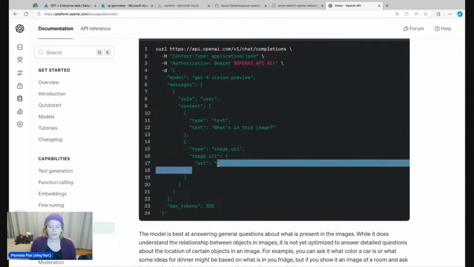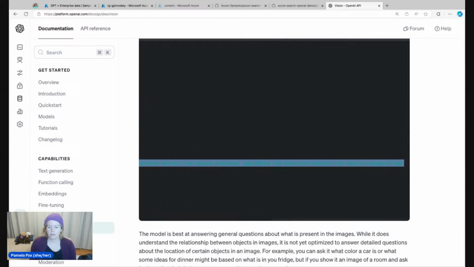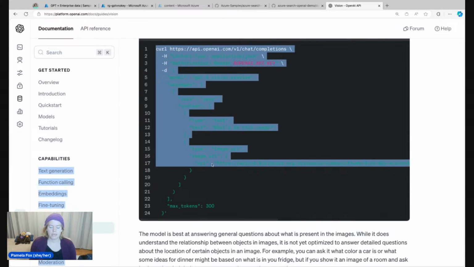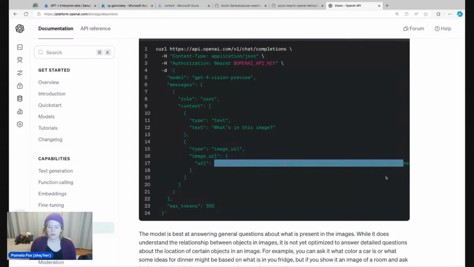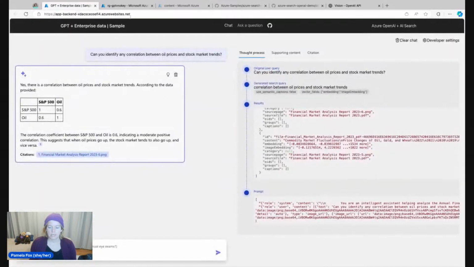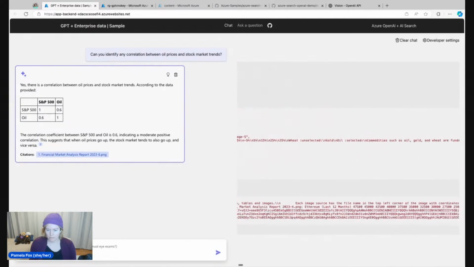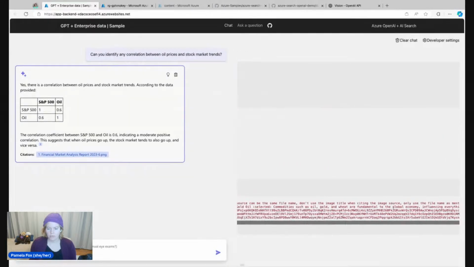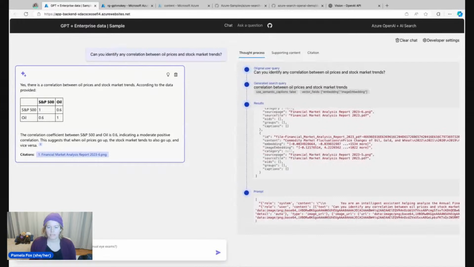Now, this image URL can be a URL, but it could also be a data-encoded URI, whichever one works for you. So that's what we're doing: we're sending along these data-encoded URIs, and we're also sending along the text. So we're giving it everything we've got, right? We're giving it the text, we're giving it the images, and we're saying, hey, based on all this, try and identify a correlation. And then it comes back and it's able to identify it.